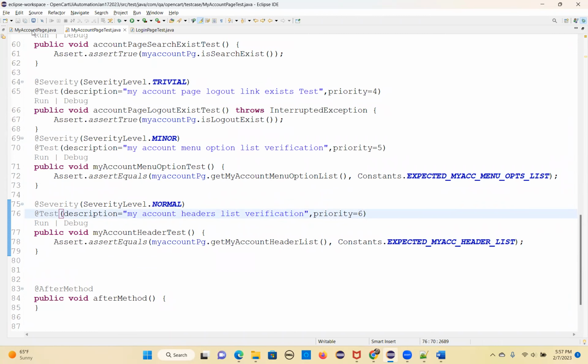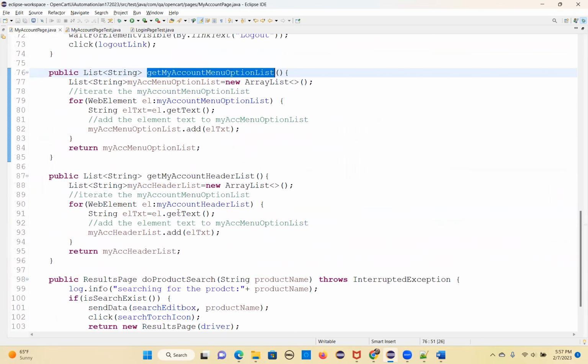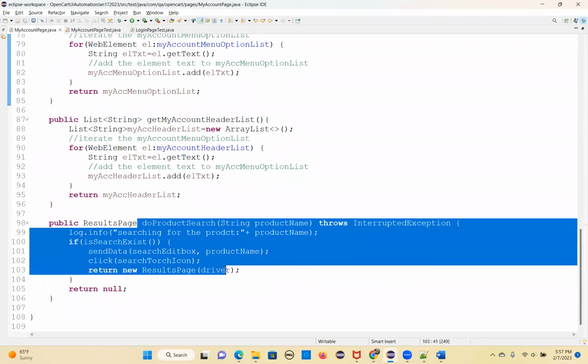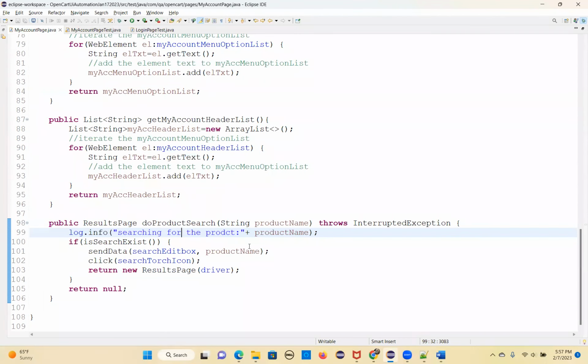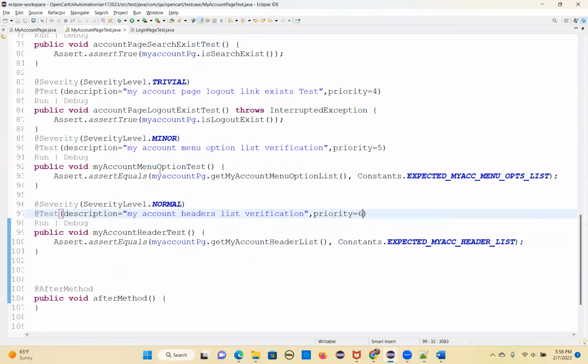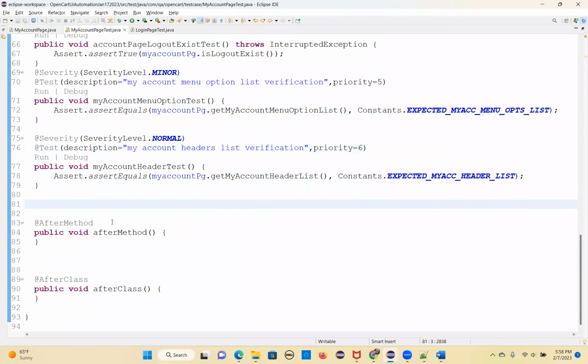So what is left now? These two are done. Only search is left now. So let's do the search. I have to do a product search. Maybe we can do multiple product searches, right? So how can we do multiple products? I have to do data-driven testing. So let's do the data-driven testing.